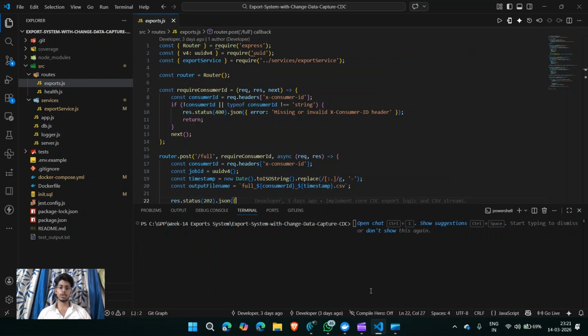Today I'll be walking through my implementation of a data export system utilizing change data capture, or CDC. For this project, I used a pure JavaScript Node.js backend with Express. For the database, I used PostgreSQL, and the entire application is containerized using Docker and Docker Compose.